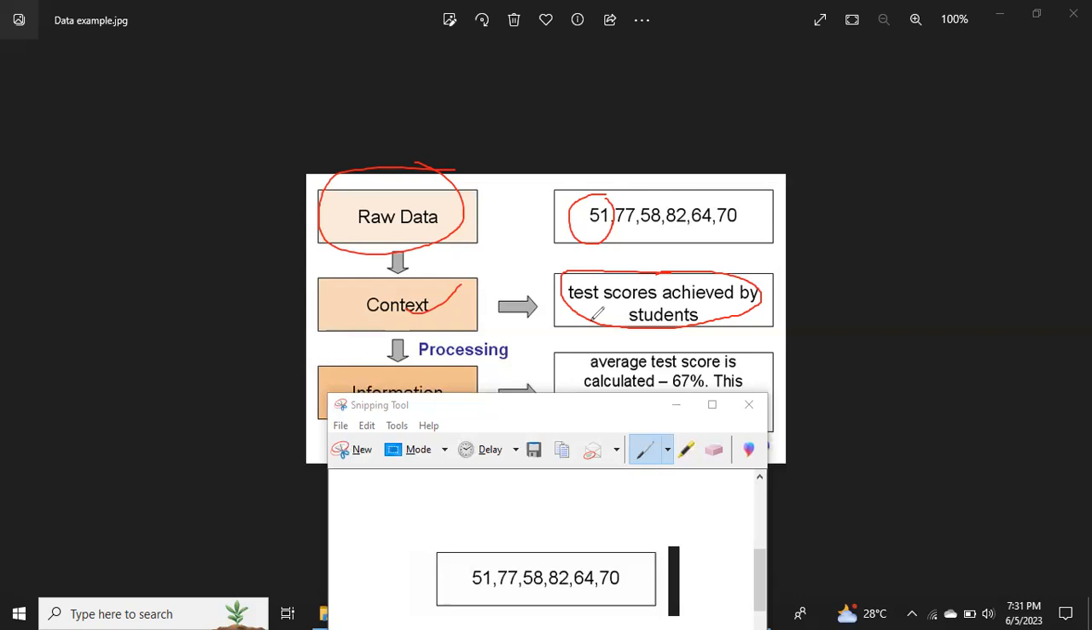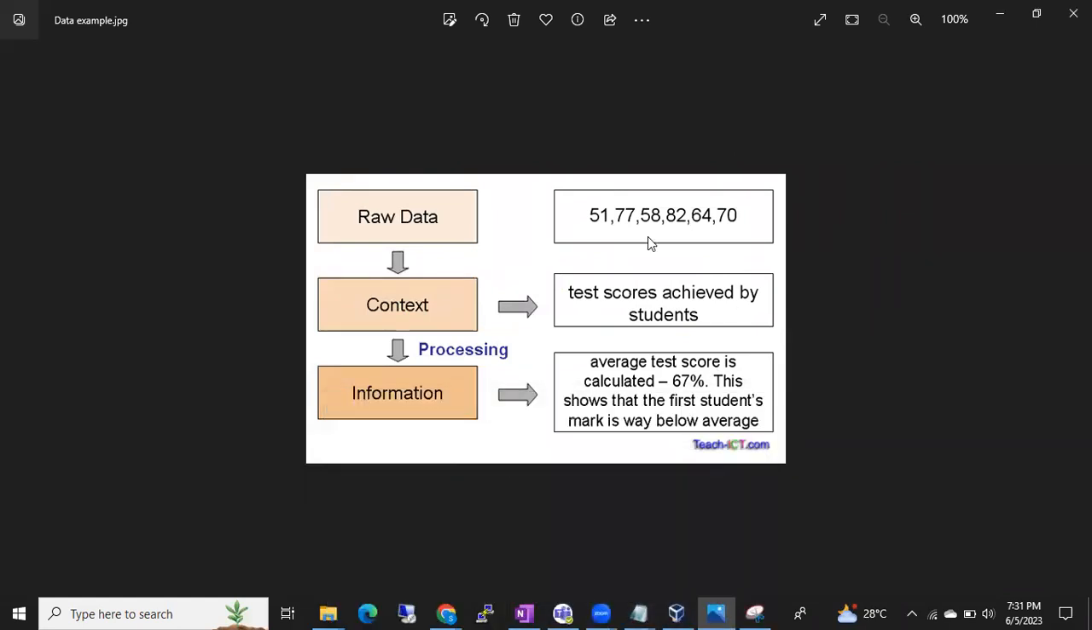Right, so now you came to know that these are the marks achieved by the students, guys. Once you know these are the marks achieved by the students, immediately you can understand and calculate. If you see here, these are all the marks. You can calculate who got the highest marks and who got the lowest marks. You can easily calculate, right?